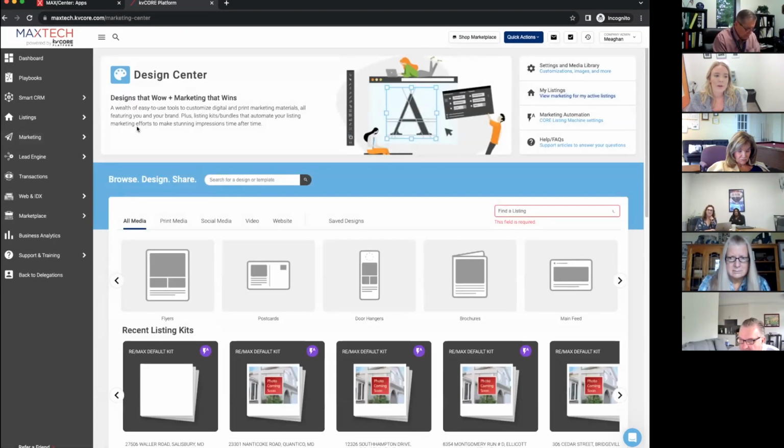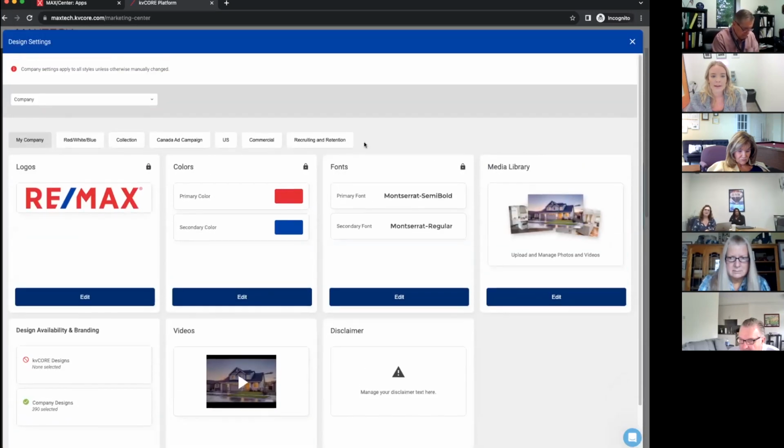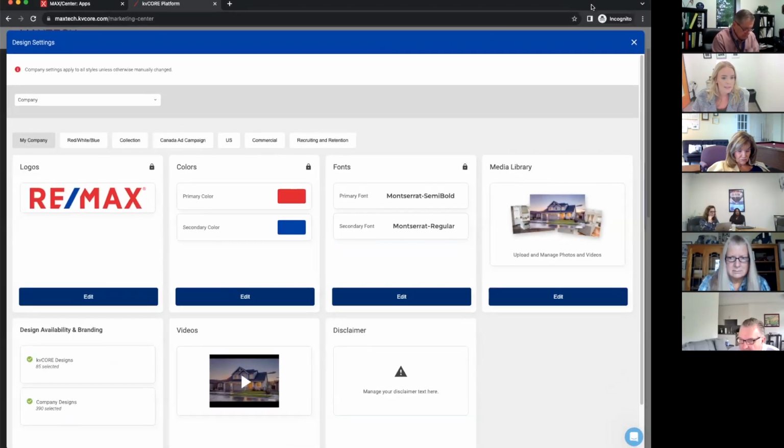Okay, so if you go into Design Center, in the upper right hand corner right here, settings, customization, images, and more. I'm so glad you asked that because there are so many moving pieces in this system. Does anyone feel overwhelmed by it? No, maybe. Yeah, it's a lot.